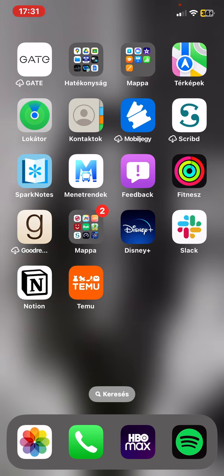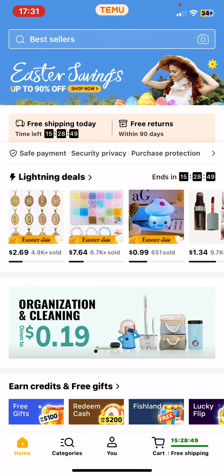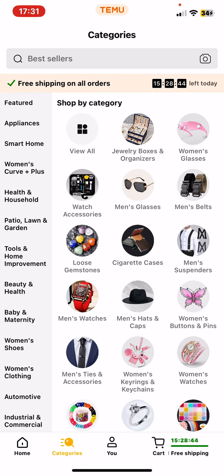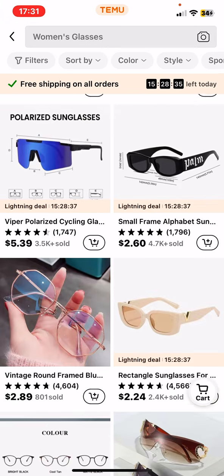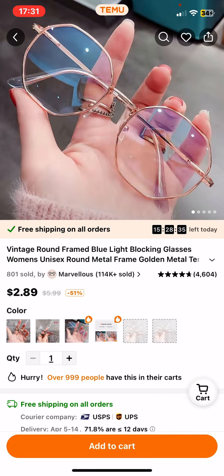First of all, open the application on your phone, and then click on the categories button at the bottom of the page. So the aim is to find any product that you like. So this can be a woman's sunglass, for example.